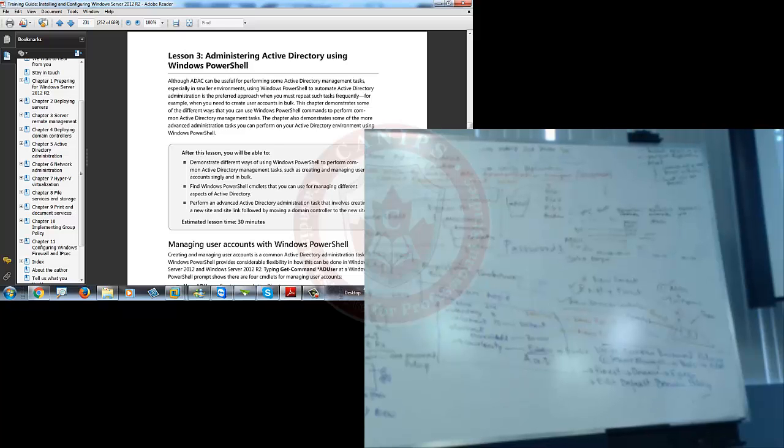Now within ADAC we can enable the recycle bin. Is the recycle bin enabled or disabled by default? Disabled. It is disabled by default. Once you enable it, can you disable it? No, we cannot. It is a one-way change, and it is very convenient with the recycle bin that you delete an object and you undelete it.